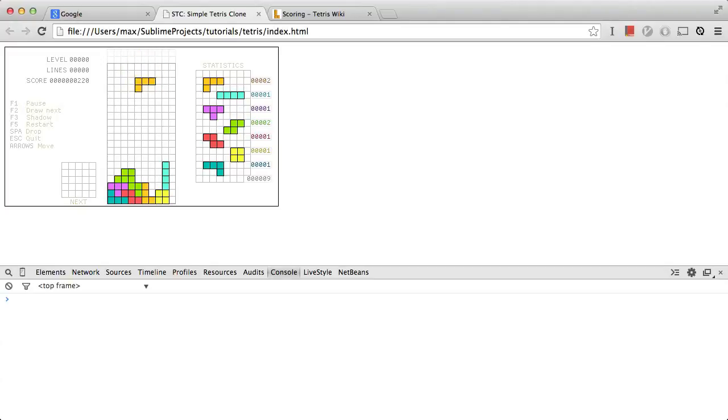Anyway, so the game is now actually very playable. There is no way to start in a higher level, except for like typing in, no, actually you can't do that either. Yeah, but you can play the game and it works quite well, I should say. See, the statistics update and everything else like that.